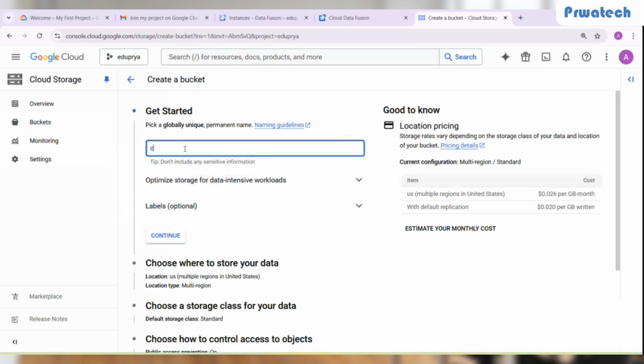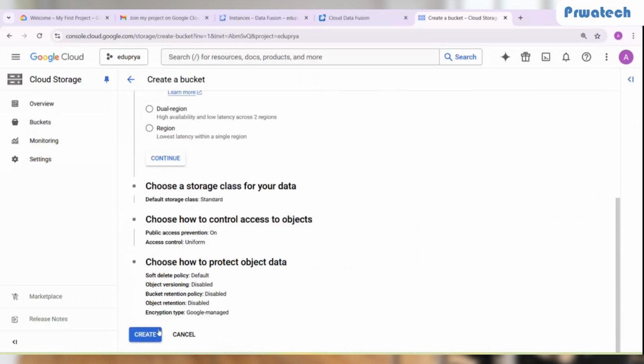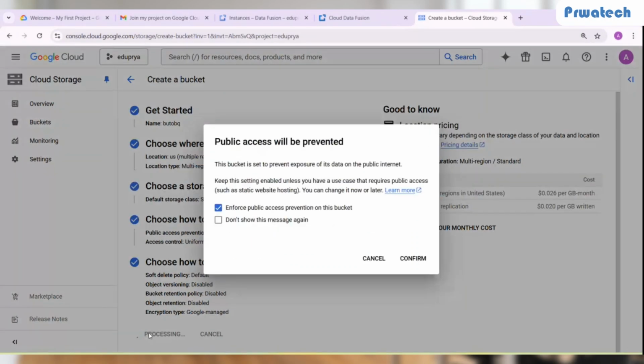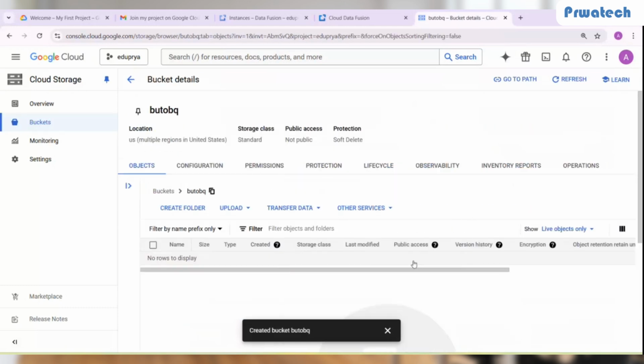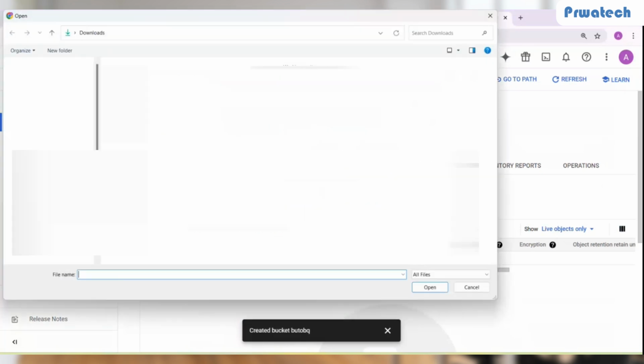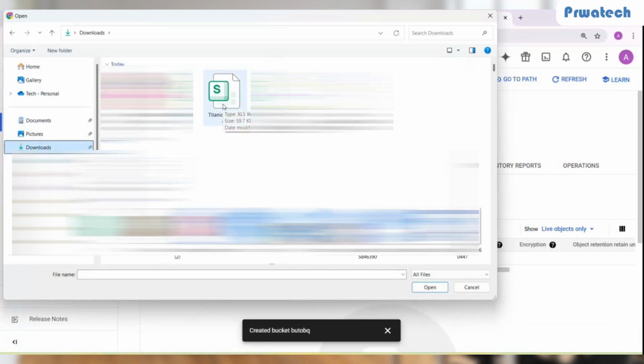Well, clouds to BigQuery. Let me make it simple: a bucket with all the same default configuration. Right, here the bucket is ready. I will upload a simple file, a CSV file, inside this. Okay, that's what we have.